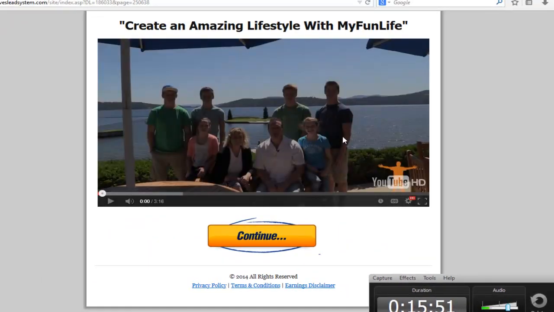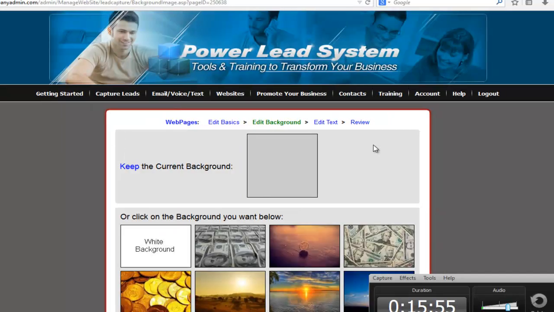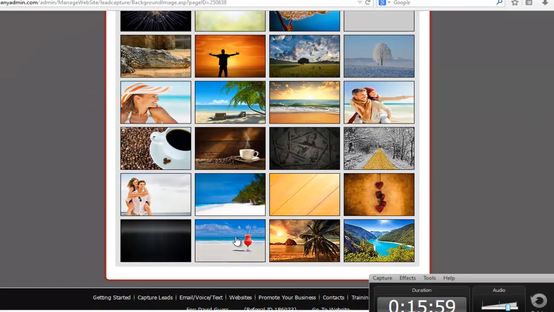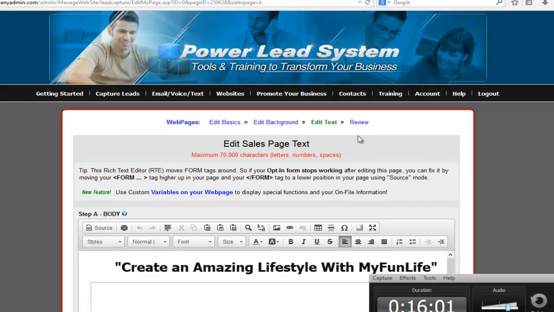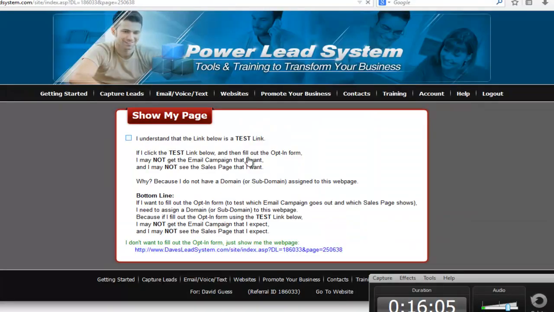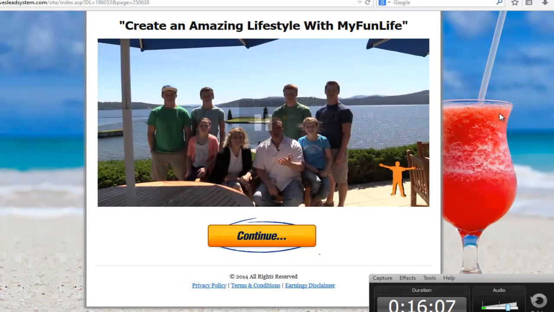All right, that looks really good. Now, it might look a lot better with a nice background, and that's going to be up to you to decide how you want to do that. I just added a background really quick, and we'll take a look here. That's not bad. So it's a nice, simple sales page.